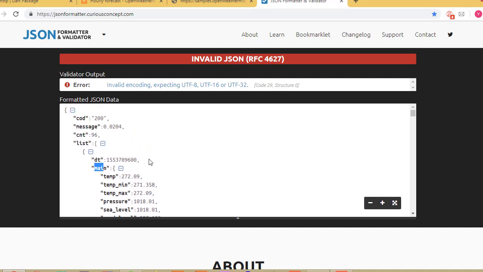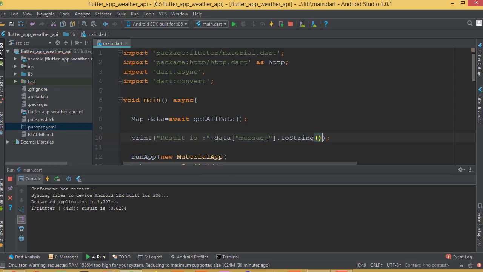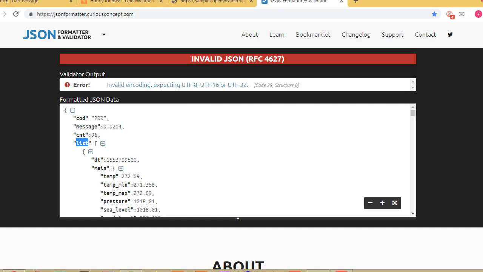So what we need to do: our main key is list, so copy this list, and I'm going to remove all of this other stuff except the data. Data is our main variable, and here our main key is list. Look at this, inside this list we have a couple of other data in an array. That's why we need to define the position.